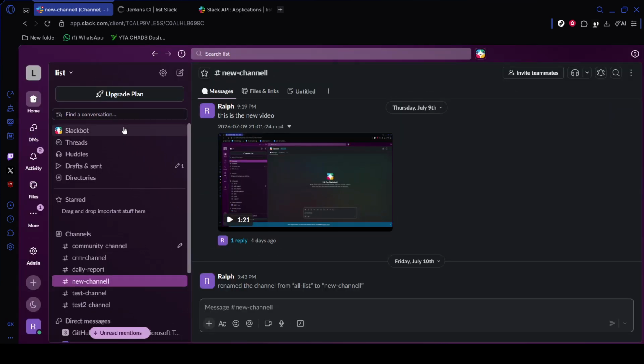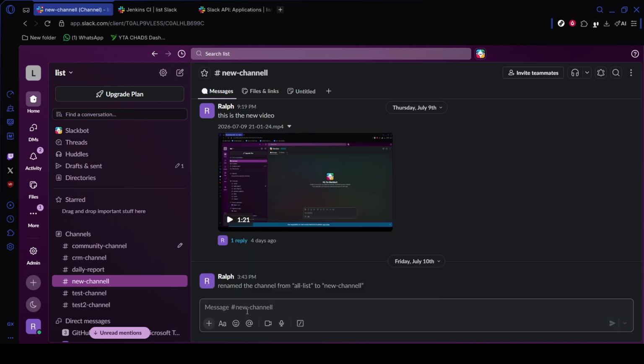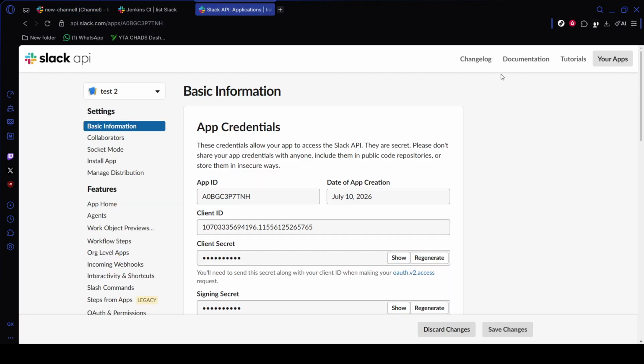Now it's time to create the /command in Slack. Open the Slack API portal and create a new app from scratch. Give it a clear name, then select the correct workspace. In the app settings, go to /commands and create a new command. Use the command name Jenkins build.